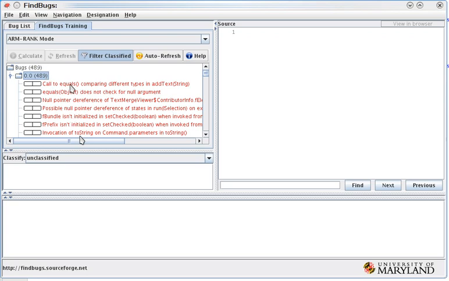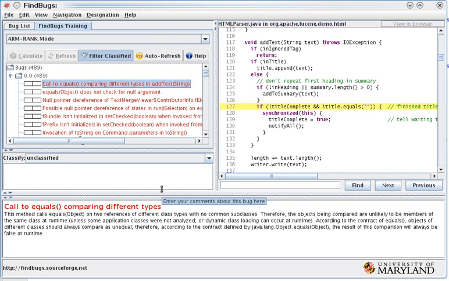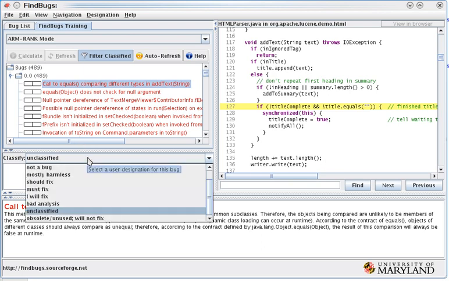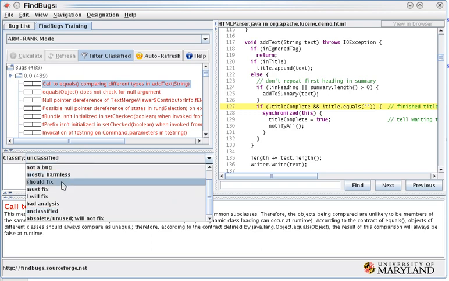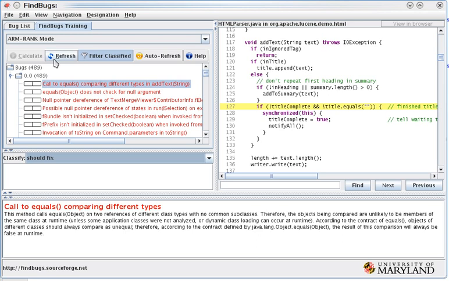So at this point, FindBugs has no context of what the user cares about and which bugs they're most likely to fix. So if we just look at the first one, we'll see the alert mentioning that a call to equals is comparing different types. So I've viewed this alert before and I think this bug should be fixed. So what I'm going to do is change the designation. The refresh button then becomes enabled. I'm going to refresh that.